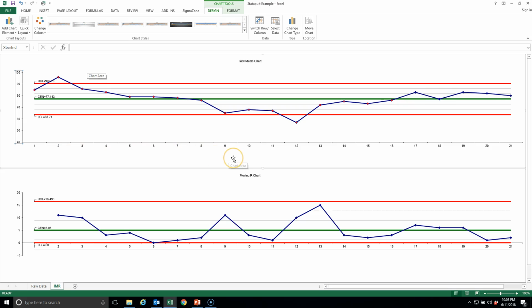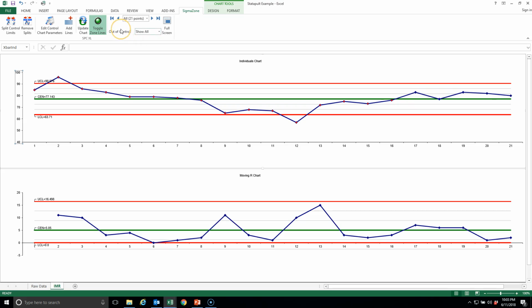Now, up here in the individuals chart, this is each individual data point. And you see a lot of red. If we go back up to the sigma zone, you'll see the out of control symptoms showing all. If we show the points that exceed the control limits, you'll see only that one in red and that one in red. If we show the ones that are the center line violations, you see a lot of data here entirely above the center line.